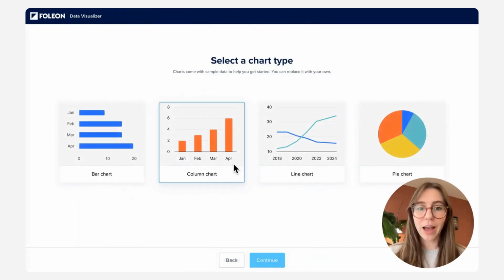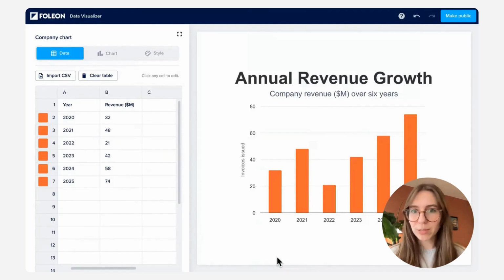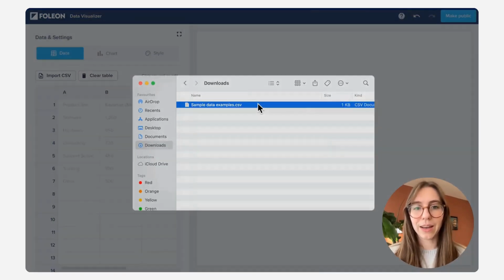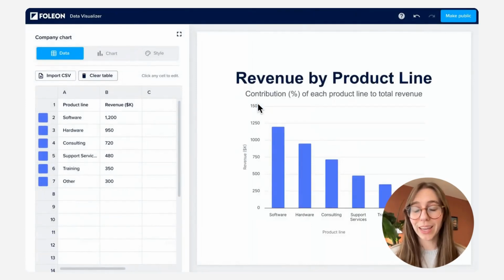And just to get started, I am going to create a column chart. And this comes preloaded with just some sample data so you can see what the bar chart looks like. But I want to add my own data here. So we're going to clear the table and import our CSV so we can add our data here. And once that file is uploaded, you can see a graph is created based on that data.